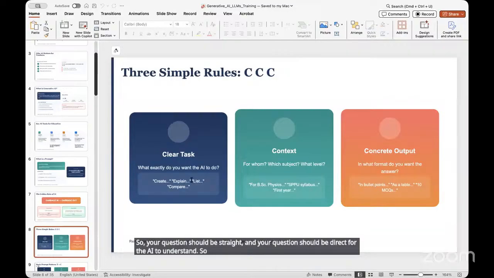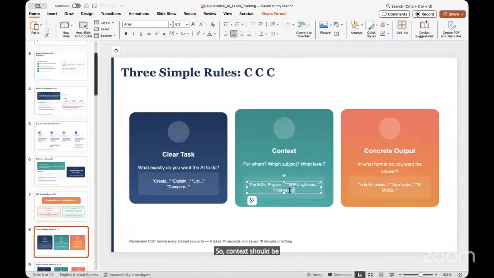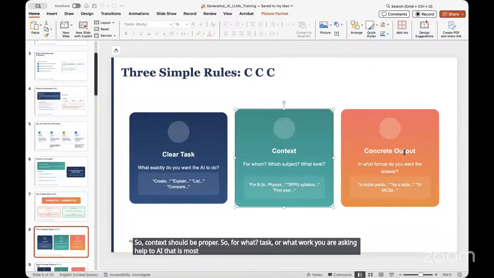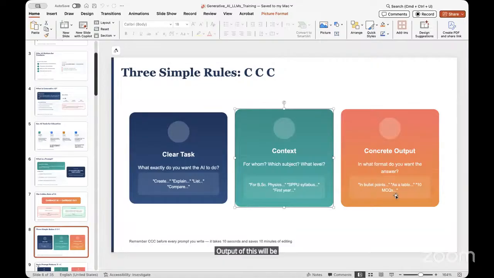So there should be no confusion in the prompt which you are giving to the AI. If there is confusion, then AI will also make the answer confusing, or the answer will be hallucinated. So the context should be proper. For what task or what work you are asking AI for help, that is the most important thing. And the output of this is that you will get the correct output.